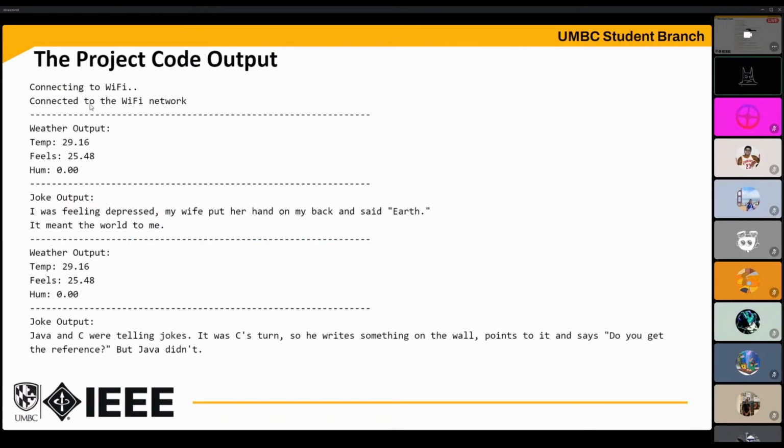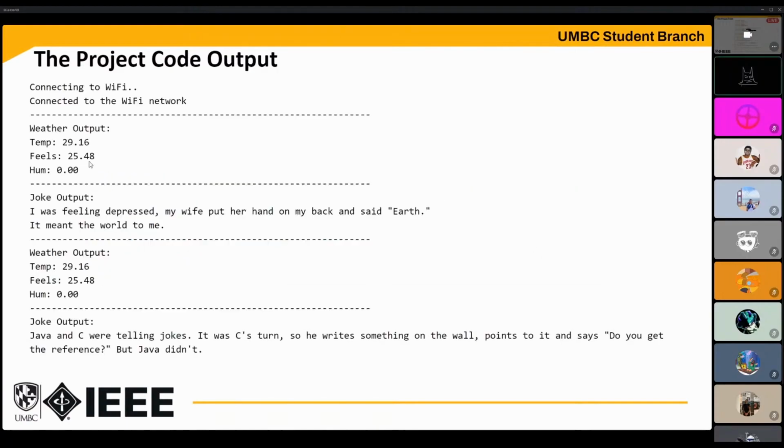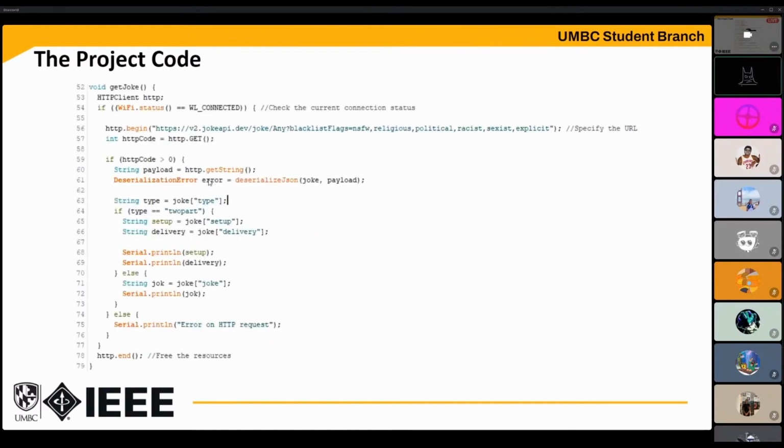So connected to Wi-Fi, connecting to Wi-Fi. This is in the setup function. After it's connected to Wi-Fi, it prints out that initial line, gets the weather output, outputs it, gets the joke, outputs it again, and keeps on going in this circle until you pull the power. But yeah, it's a pretty simple way of doing this because at the end of the day, after you've got it within the string, you can do whatever you want.